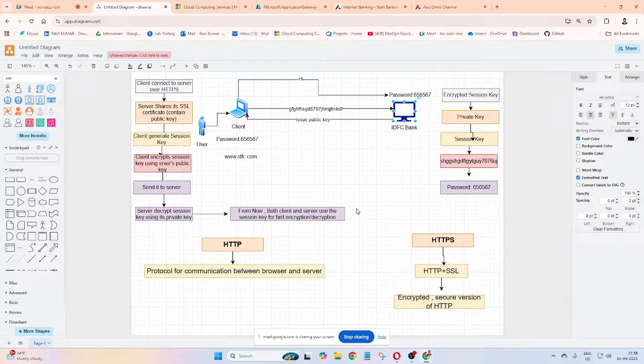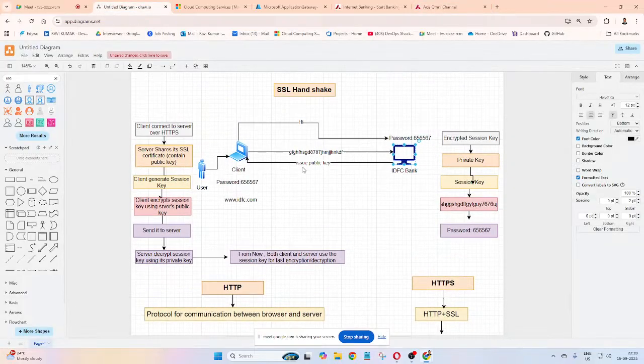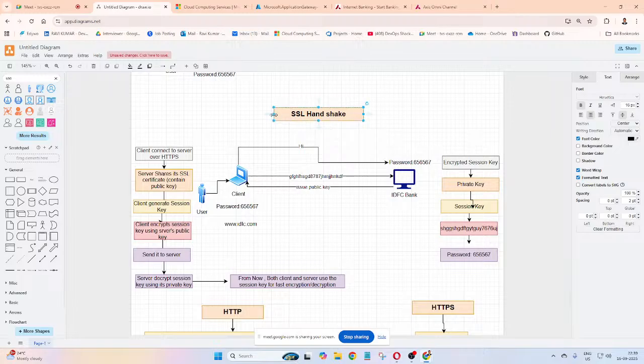Now what will happen if I provide it again? One session key is already generated here. Now it will take less time. If I put my login ID and password again, encryption and decryption will take less time compared to the first time. First time it takes a little more time than the second time. Why? Because the SSL handshake is already done.